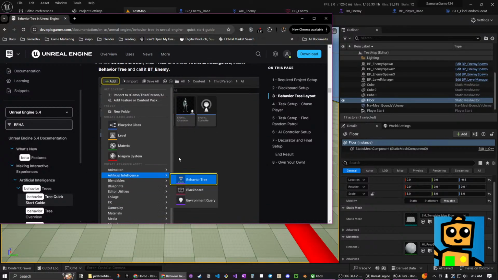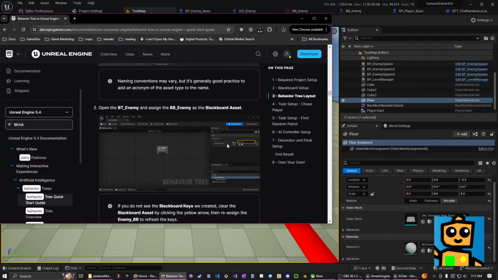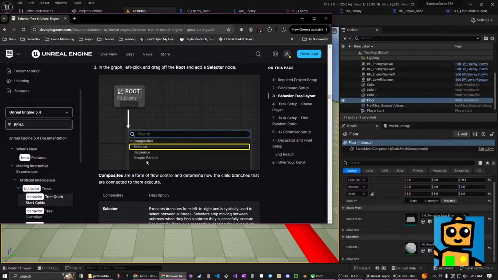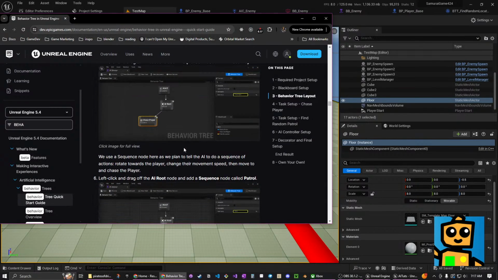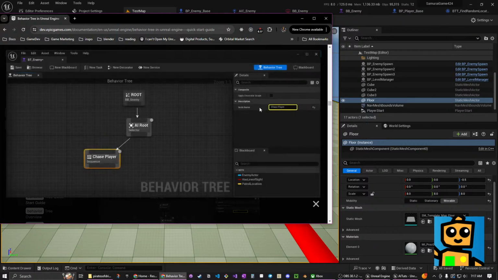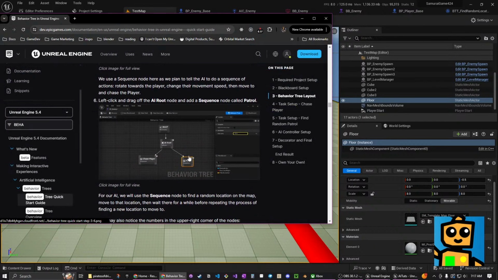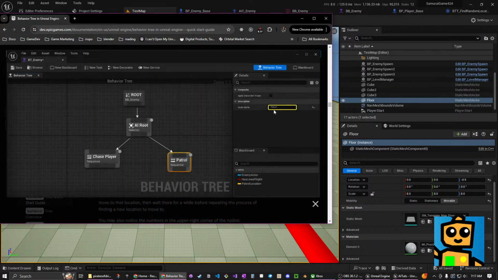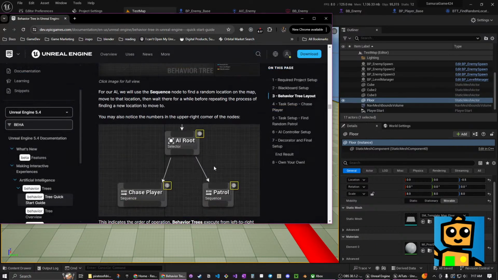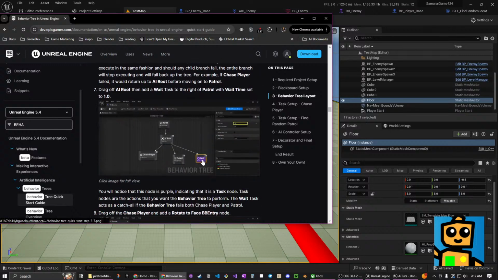Okay, that's fine. Okay, here's the behavior tree layout. Create the behavior tree, attach the Blackboard, selector, AI root, that's fine, chase player. Node name chase player, that's nothing, okay. Patrol, okay, nothing. I think they miss a step. There's a wait.